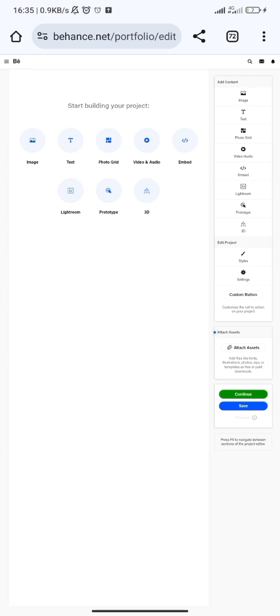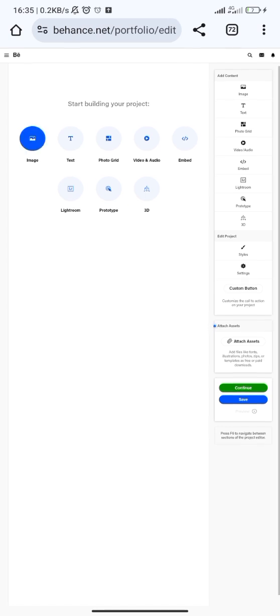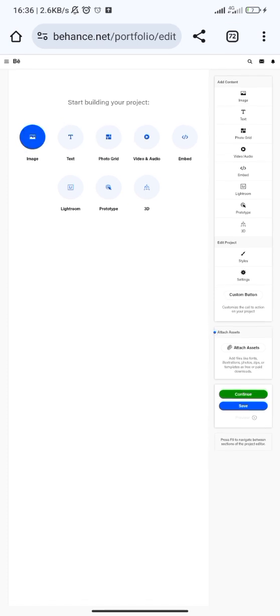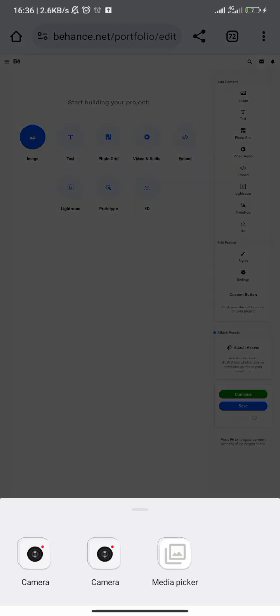But I would advise, I've not done that before. All I do is upload my designs. I've not done creating something here before. So if you want to upload a design, you click on this first icon here, which is image. Then it's going to take you to your gallery where you can upload your designs. So let's do that.